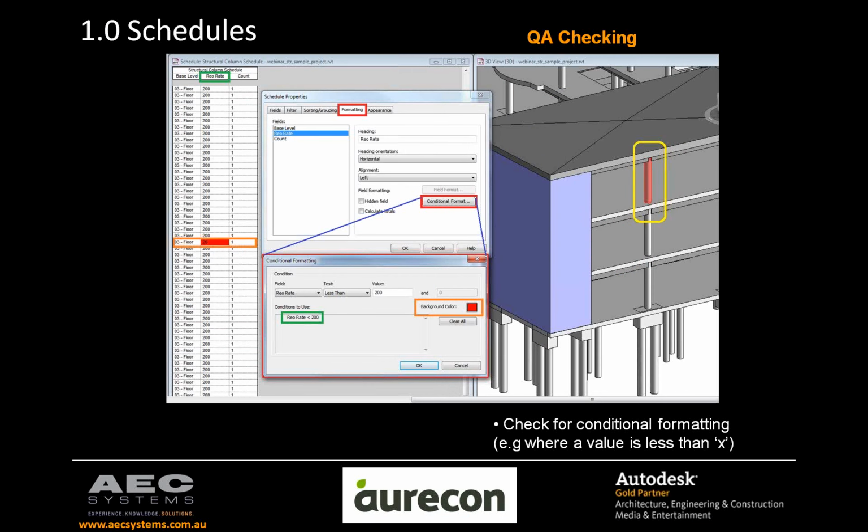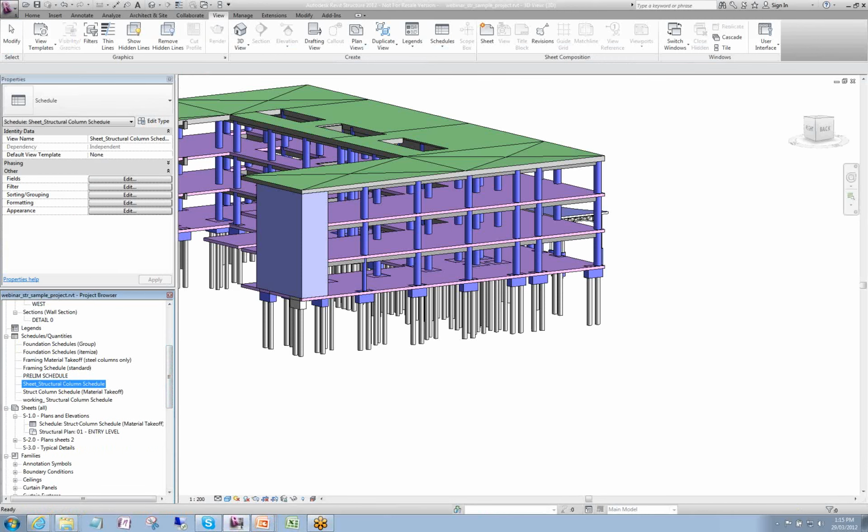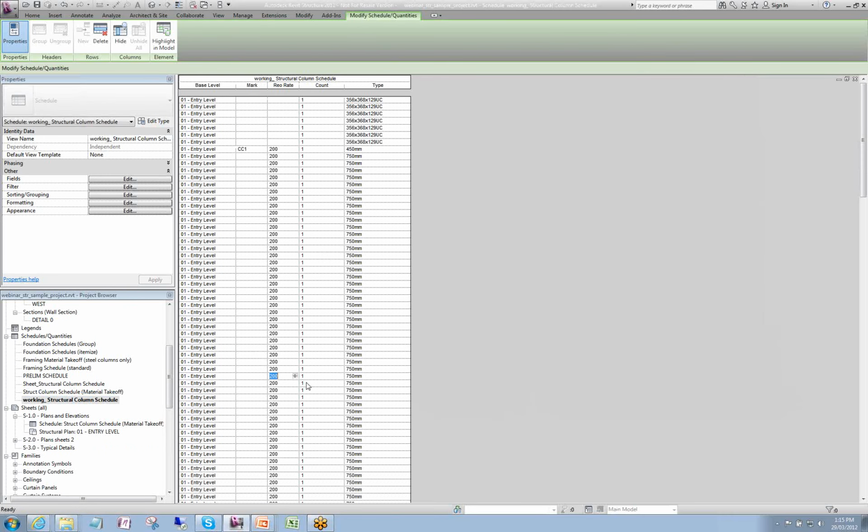Okay, another very handy tip, again with the schedule part, is what I call QA checking. So everyone can make errors, so it makes good common sense if we can try and use the power of Revit to help reduce those errors. So if I go to my, in this case here, working column schedule, okay. If, for example, all my 750 diameters had to be at 200 kilograms per metre squared, and for some reason there was a typo of 20.